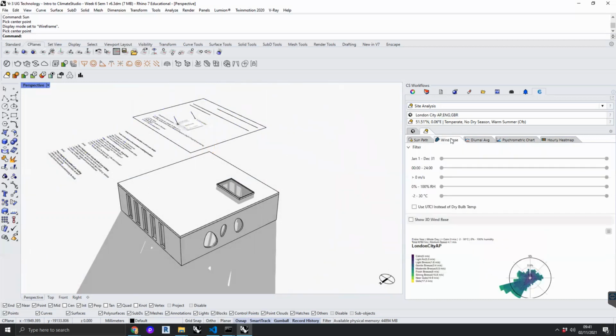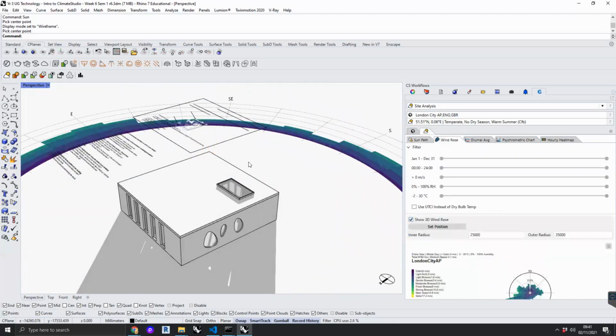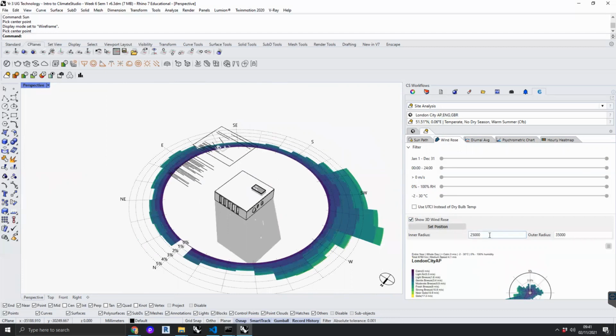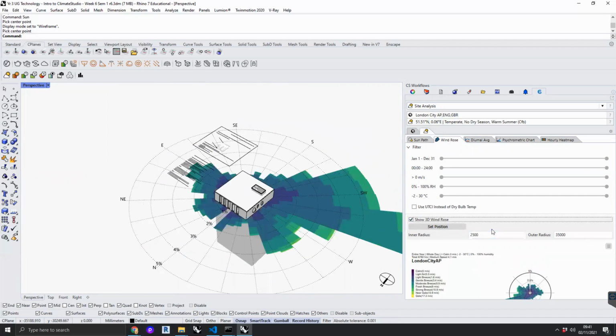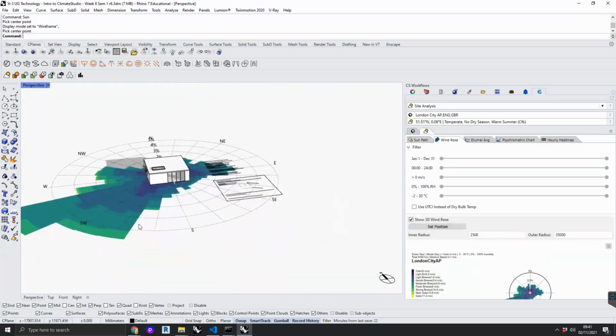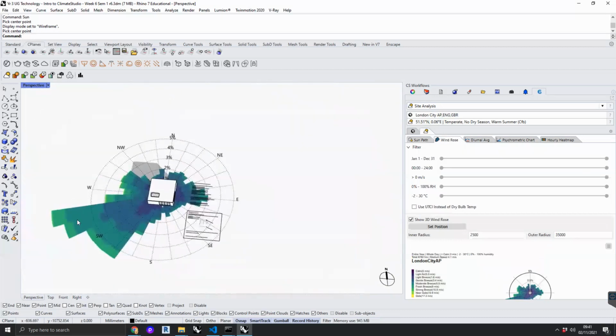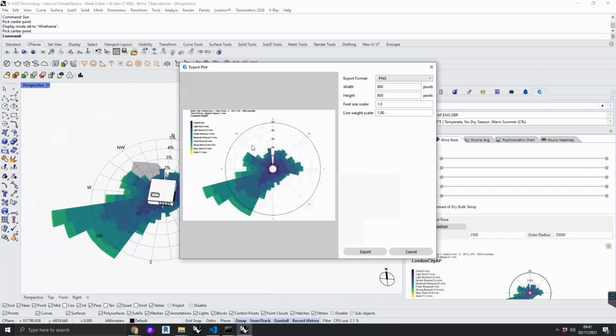Let's turn the sun path off and show a 3D wind rose. Again, on site. So this is where the wind is coming from, and this is how strong it's going to be. Again, you can export that plot for your portfolio, make it look however you want. You could export it as a PDF, take it into Illustrator, change the colors, change the fonts, make it look how you want it to look to match your graphic design style.